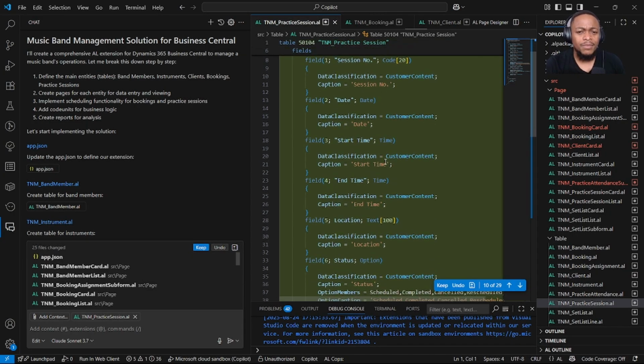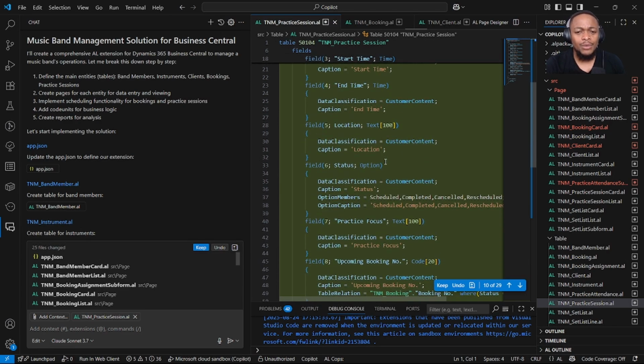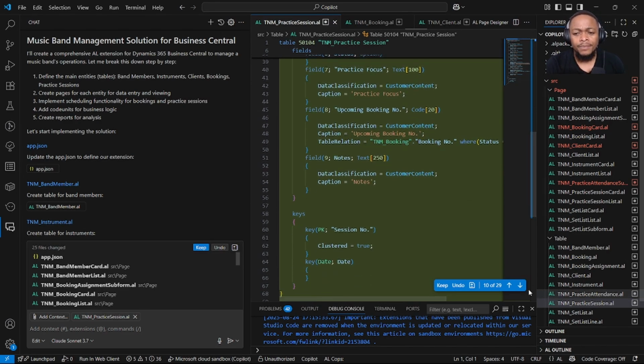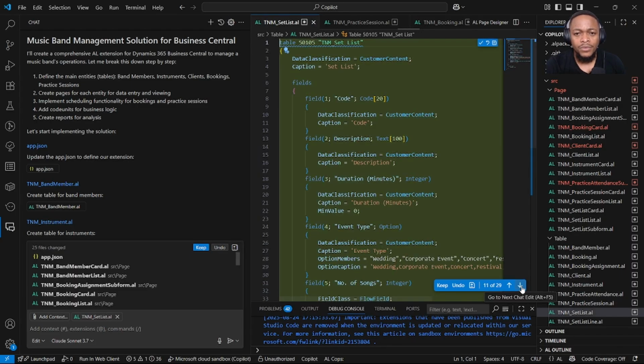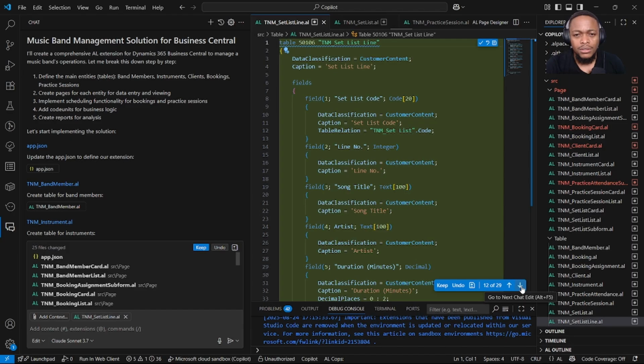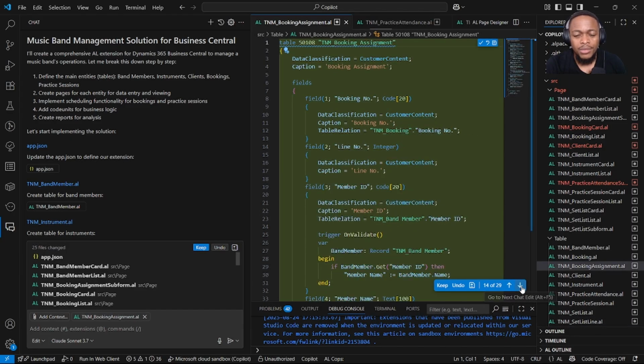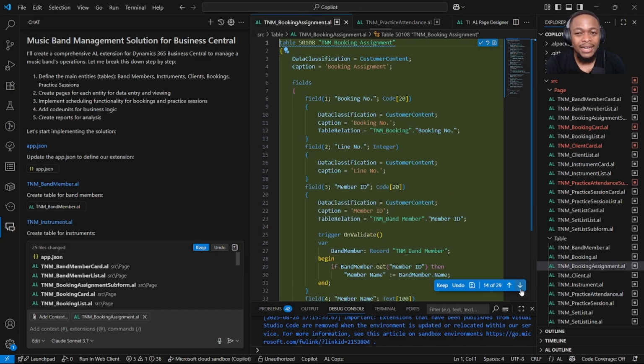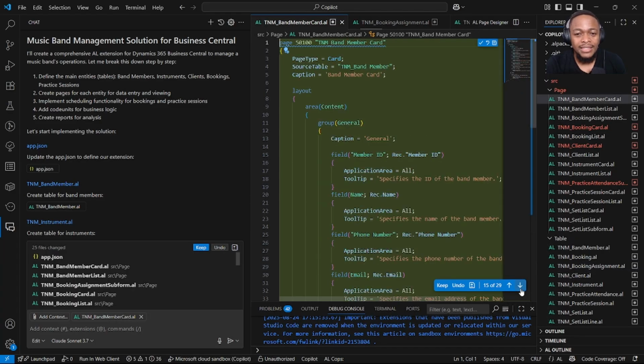So there's a session number, the date, the start time, the end time, where the session was done, was it scheduled, was it cancelled, and of course, now set list, set line, practice attendance. Of course, this is a good one to have to see the attendance of the band, who attended when and the dates, booking assignment, and of course there is a band member card and all that.